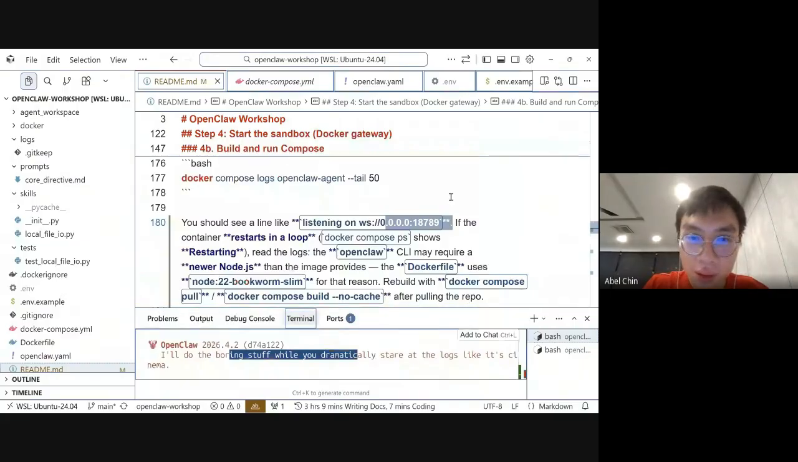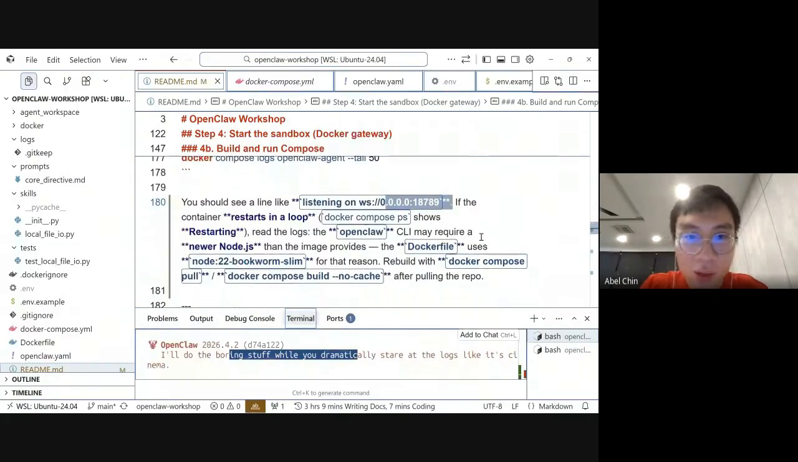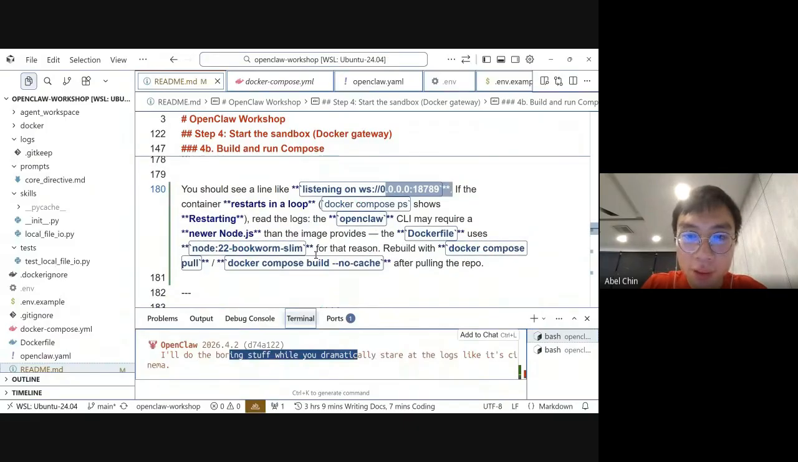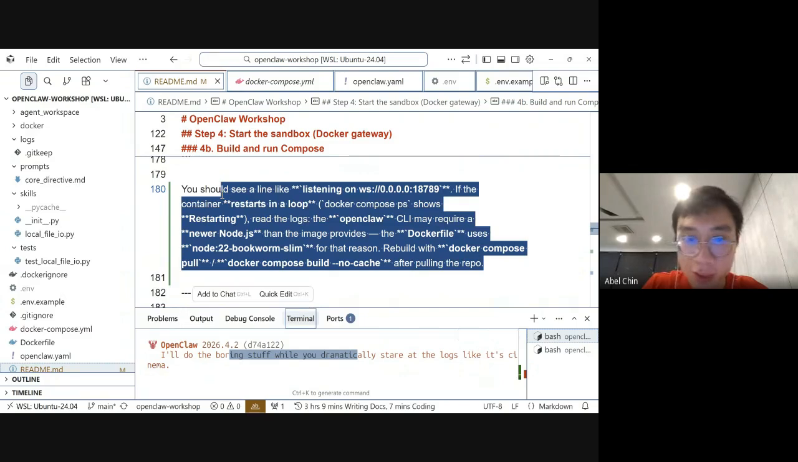Okay, so that is building and running the container. Also, by the way, this particular part that I'm showing here in the README file.